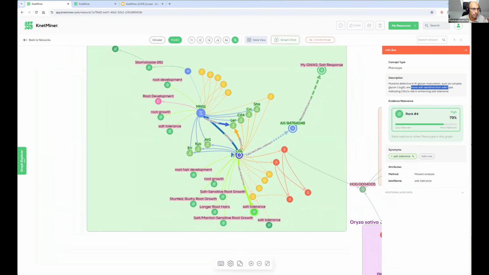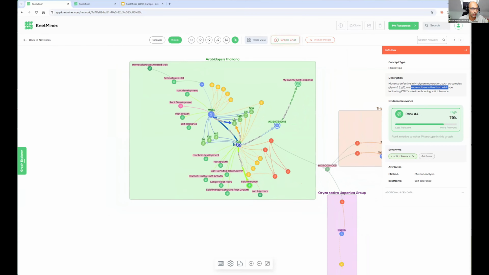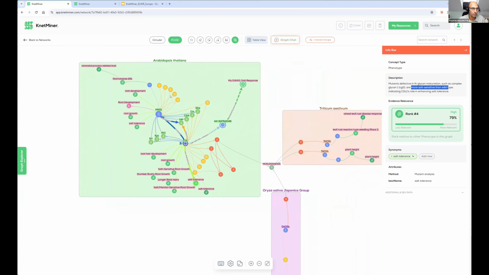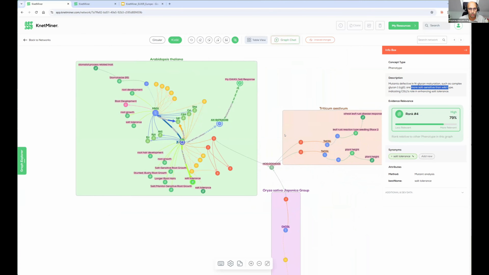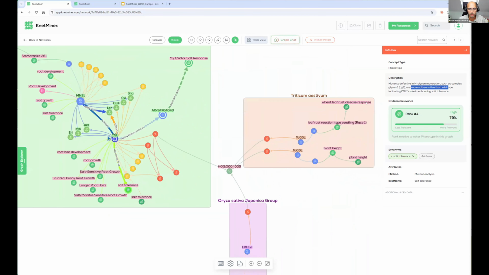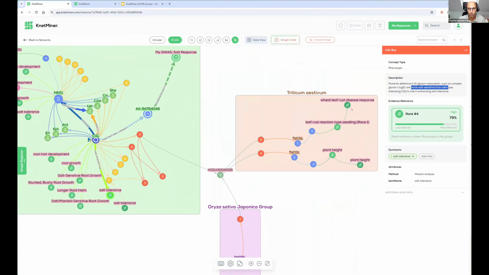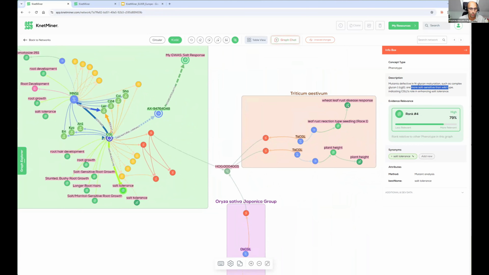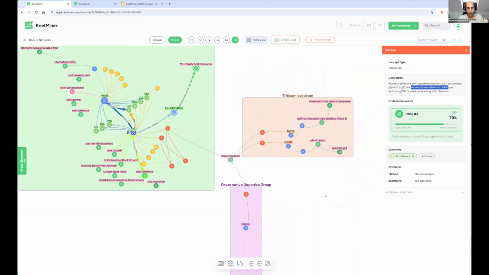I can look at these networks and try to get a feeling for what the nodes and edges all mean and come up with a hypothesis. So we've got information about Arabidopsis on the top. Then we've got homology information that links this CGL to orthologous genes in wheat, for example. And we can see in wheat, it has been linked to different traits like plant height and wheat leaf rust resistance, disease response.